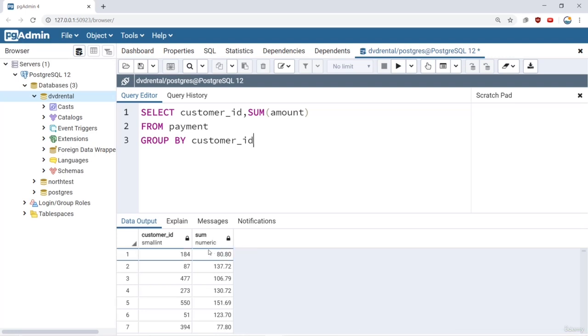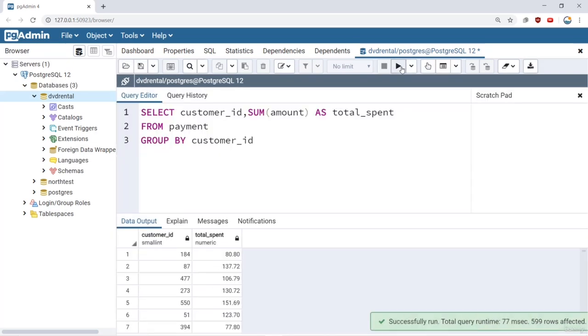However, if I'm looking at the data output, maybe it's not super clear that this sum happens to be their actual expenditure, because I don't see a dollar sign here anywhere, and unless I actually get to read this query and understand the thought process behind it, the data output results don't specifically tell me that this sum happens to be their total spent. So I can simply say as total spent, and notice I do this directly after whatever column or function result I want to rename, and then I run this, and I get back here in the data output total spent.